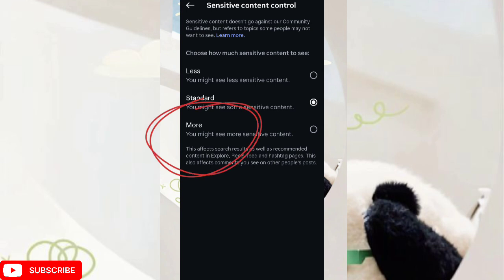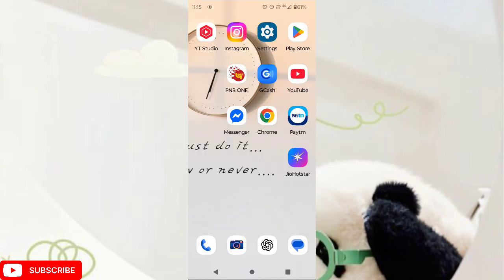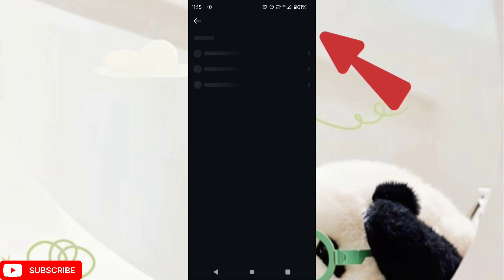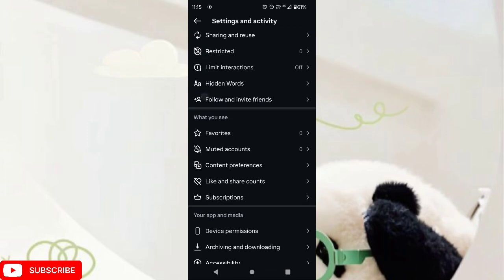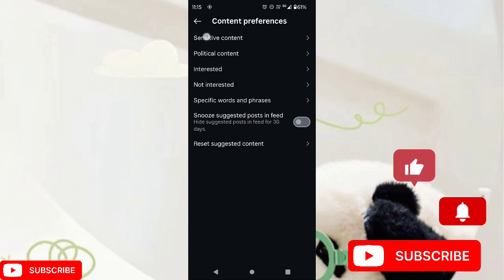So first of all, let me show you where you can check this option on Instagram. So for this, open the Instagram app. Now at the top right corner, tap on the three horizontal lines. Now scroll down and click on content preferences. Now click on sensitive content.